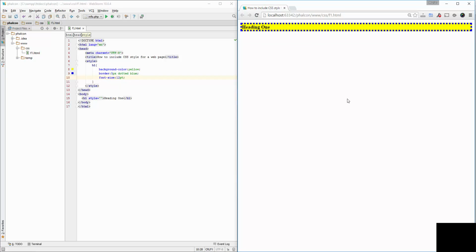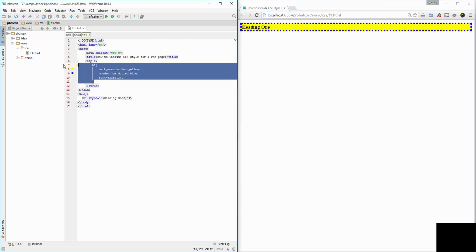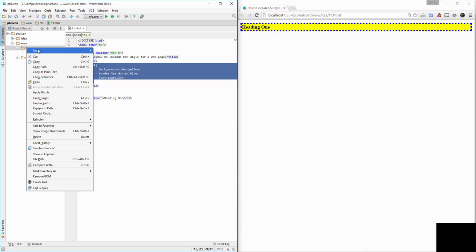Okay, now, so we learned about the inline style, we learned about the internal style. Now we want to apply this style to more than one page across our website. So in that case, what we're going to do is we got to move this style to an external file and include that external file to every page in our website that we want to apply this style to. So for that reason, I go ahead and create an external file.